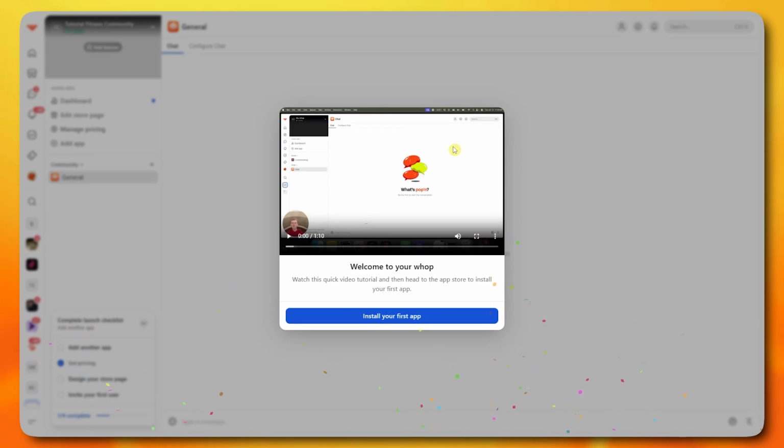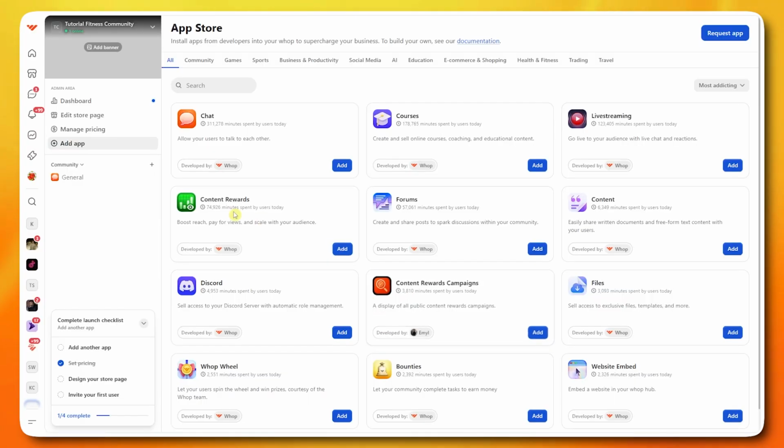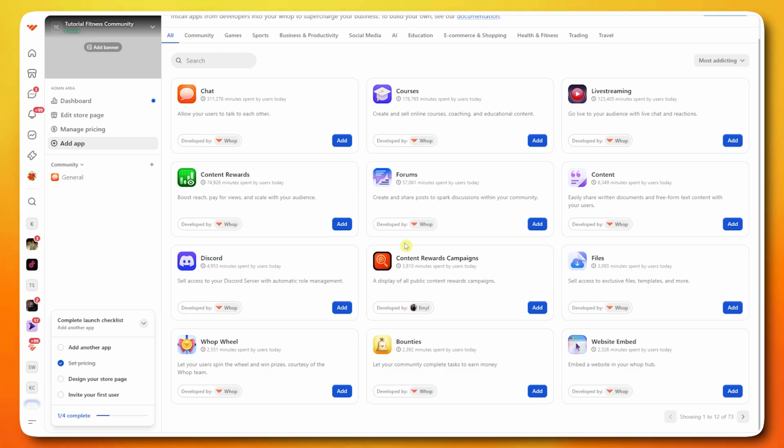Now all that's left is to set it all up with all the features that we would need in our community. So in here, it's inviting us to install our first app. So we're going to click here, and then we will be able to install the apps right here. Basically, these are all the features that you would need in your community. The apps here are your features in your Whop community. And you have everything that you need right here.